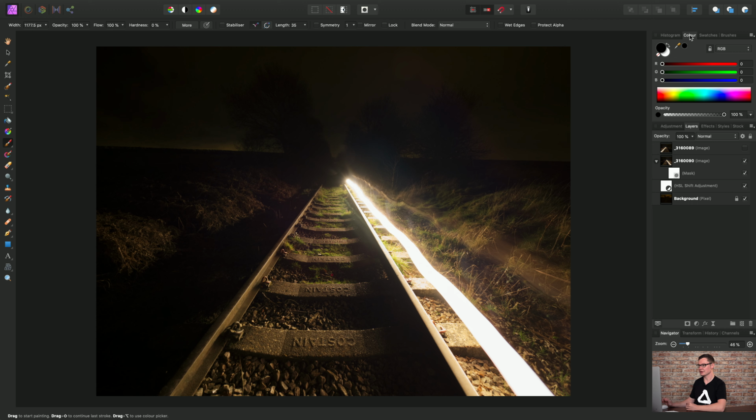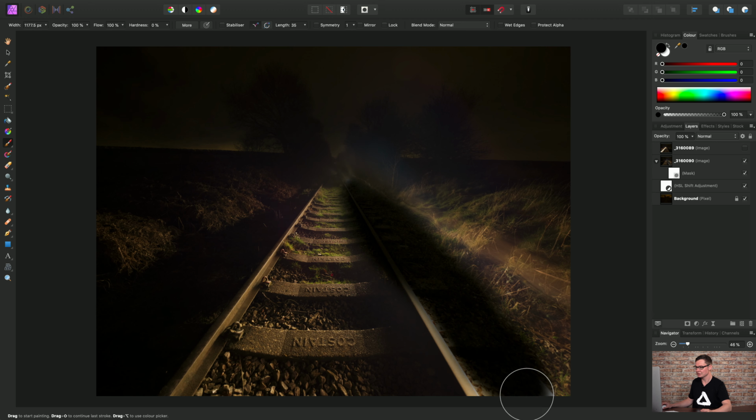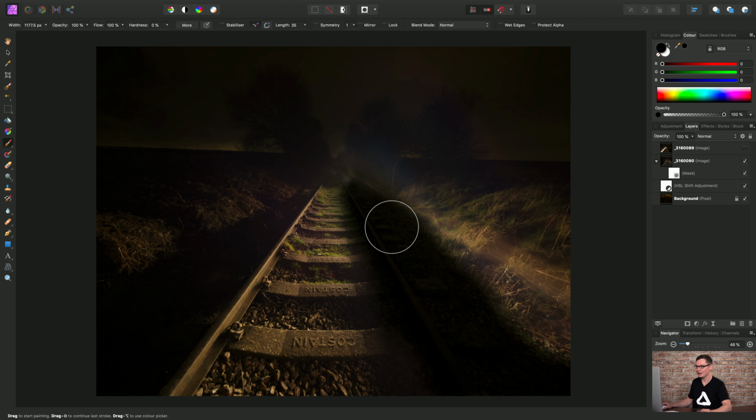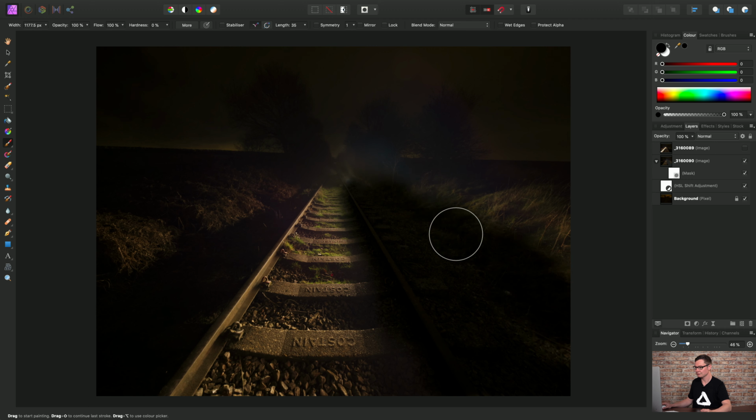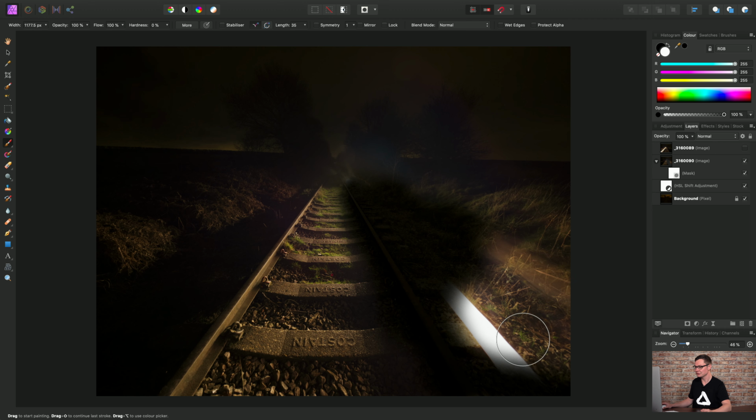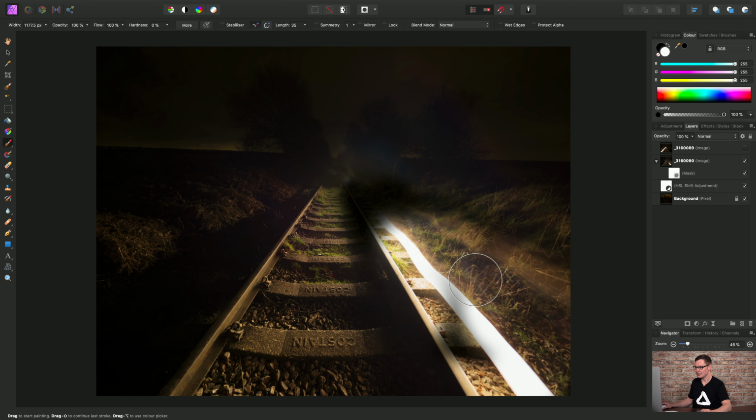Let's move across to the colour panel. The best way to think of a mask is in black and white terms. Black will subtract from the mask, and white will add to the mask. Notice our current colour is set to black, which means if we start painting, we subtract from the mask. So notice we're choosing to hide the light trail, whereas if we switch across to white, white adds. So now we can add the light trail back in.